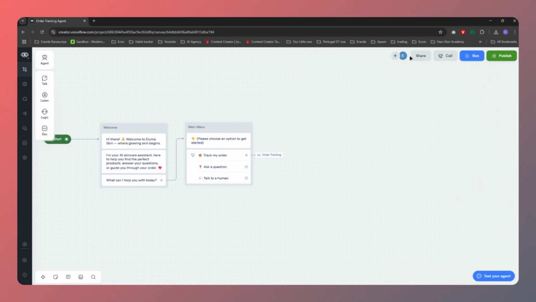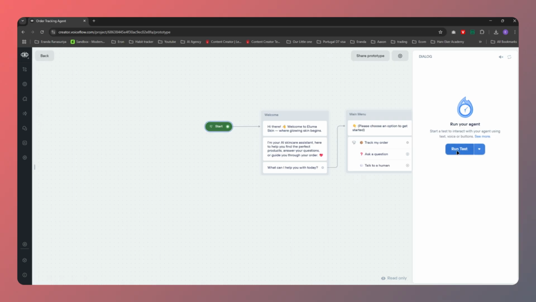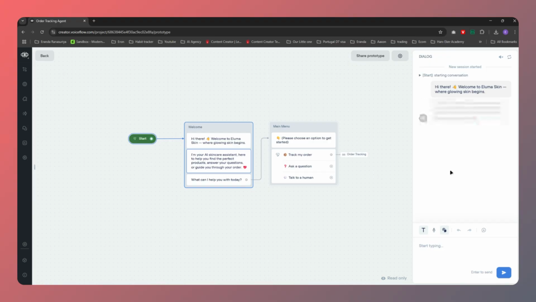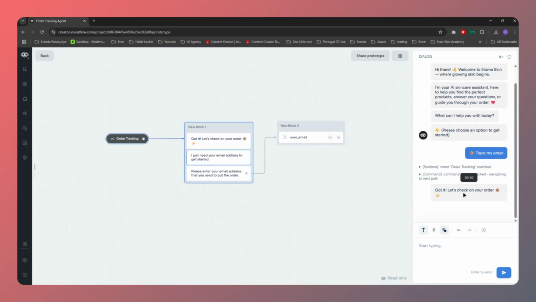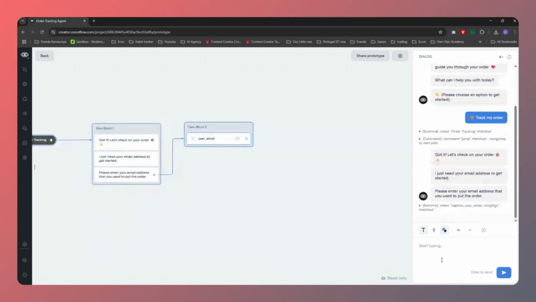We can now run the chatbot again and check the entire workflow. So let's click on that button again, track my order. So as you can see, we are on the order tracking flow right now. It gives us the opening message. Got it. Let's check on your order. I just need your email address to get started.